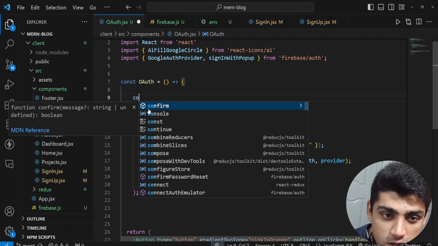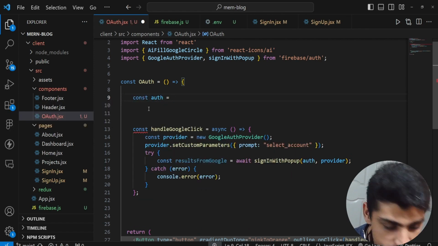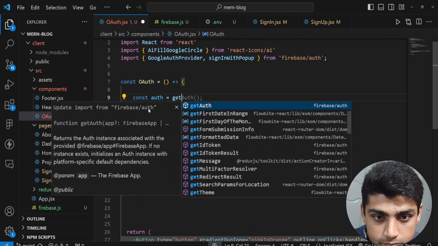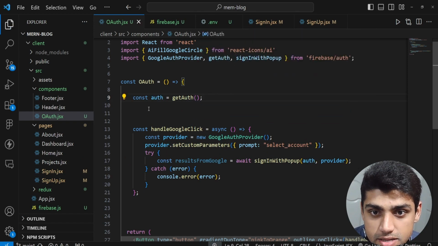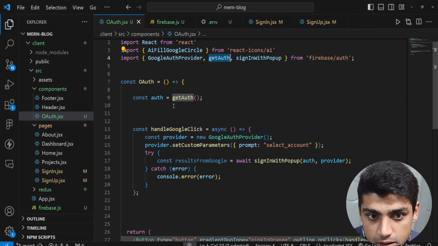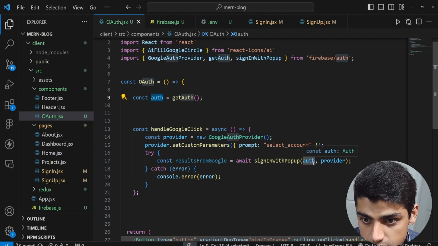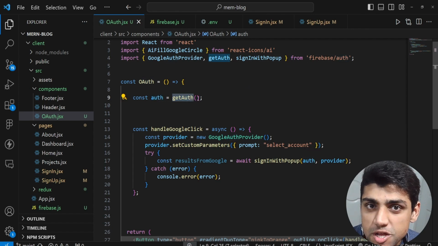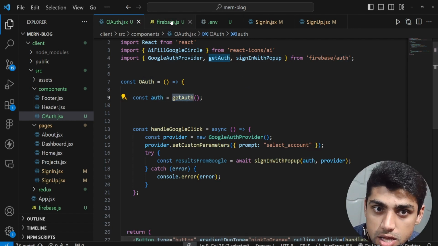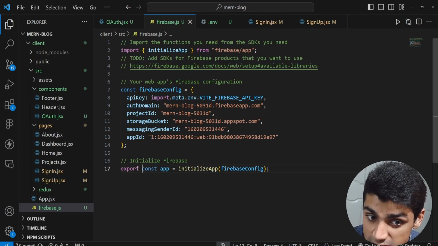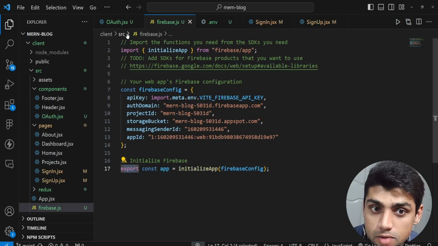Over here we have const auth, okay, and we have to create this auth. Get auth, and now you can see this auth is coming, right? And now this auth is basically going to be passed in here. But which authentication? Firebase needs to know which authentication you are talking about. Firebase authentication, right? You exported this from here. So that's why we are using that one.